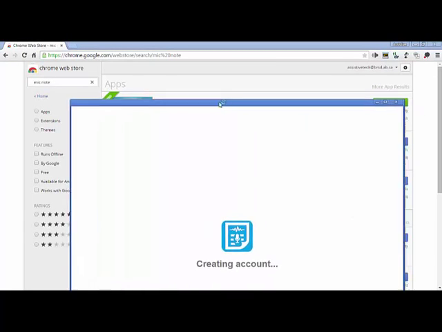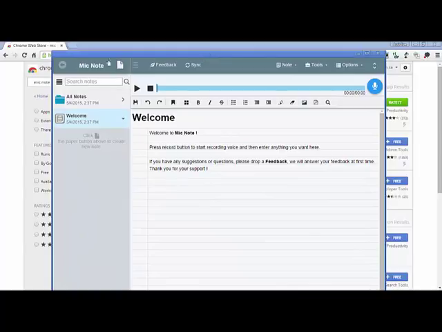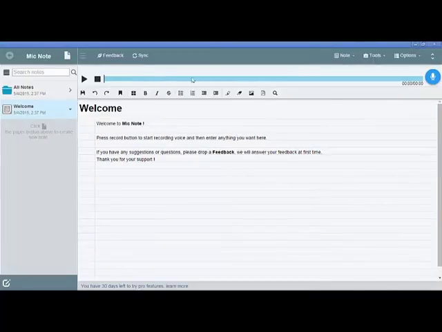Once I click on it, it'll create an account. It will probably ask me to accept it to my Google Drive. And once I've done that, now I have this note. And I can record, I can type, I can do all sorts of things right onto this document if I want to. This is nothing new with Google Apps for Education, with Google Docs. We can make notes, we can make documents right from there. But the real power is up here where we can actually record notes.